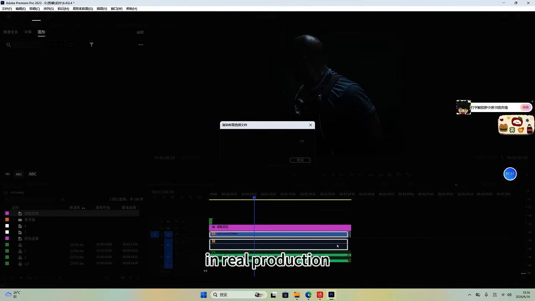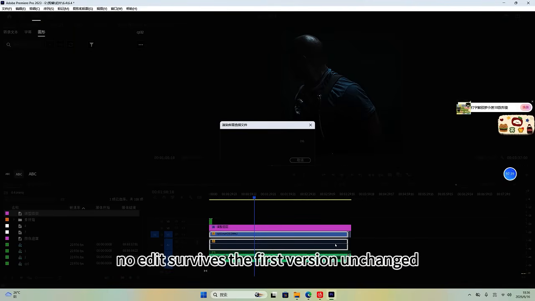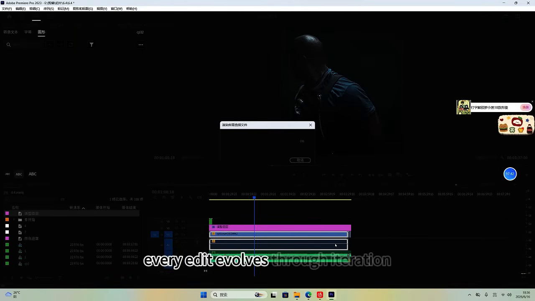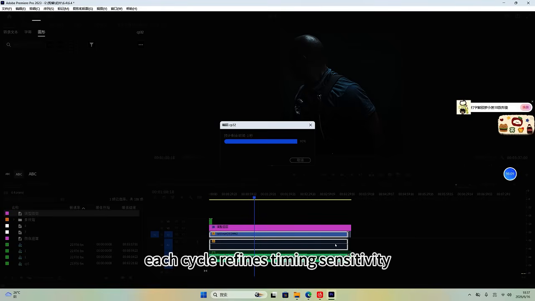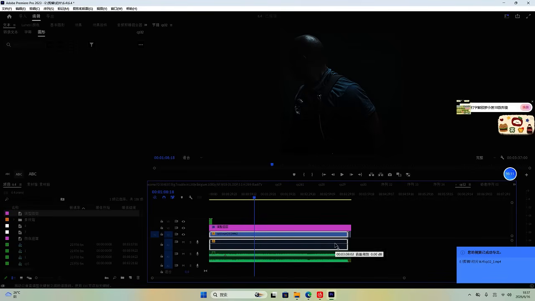Now we enter the concept of adaptive editing thinking. In real production, no edit survives the first version unchanged. Every edit evolves through iteration. Professionals constantly re-evaluate structure after initial assembly because what looks good in isolation may not work in full sequence context. This means editing is not a linear process. It is cyclical. You build, you test, you break, you adjust, and you rebuild again. Each cycle refines timing sensitivity and improves perception control.